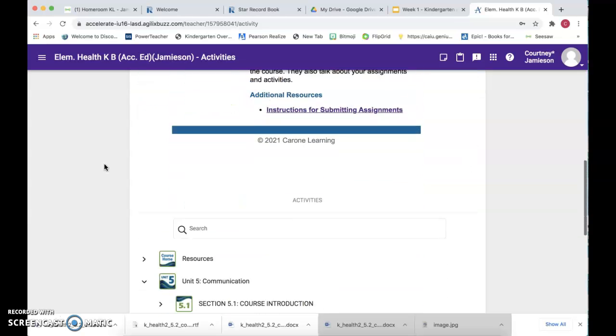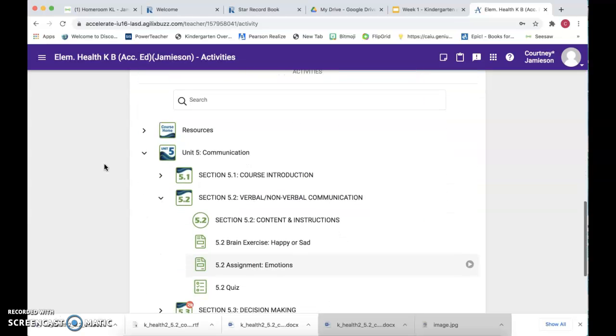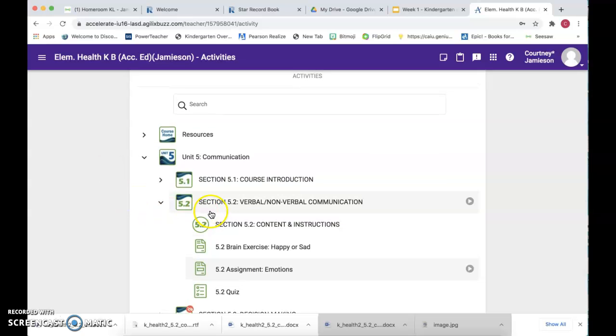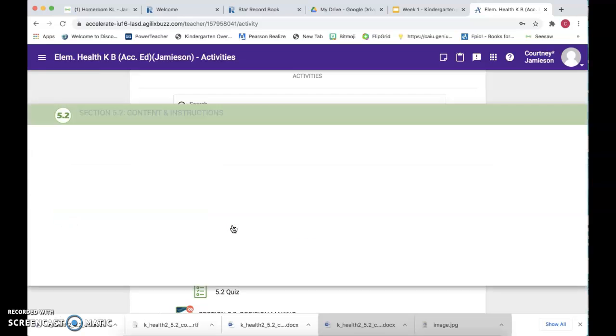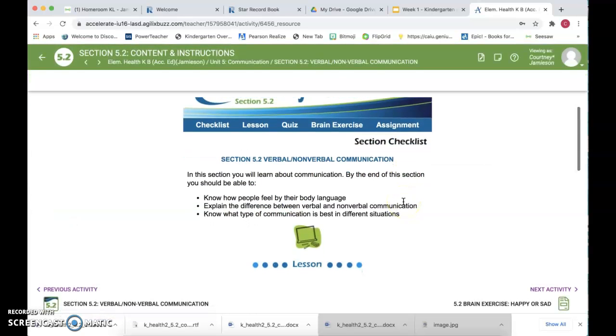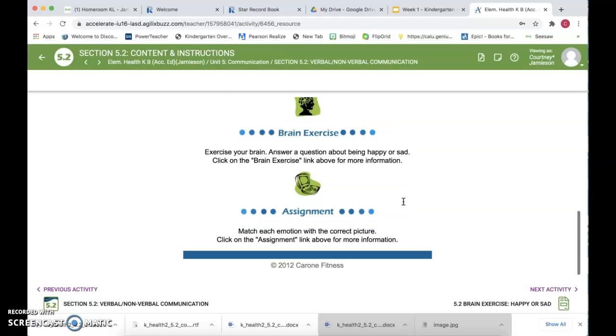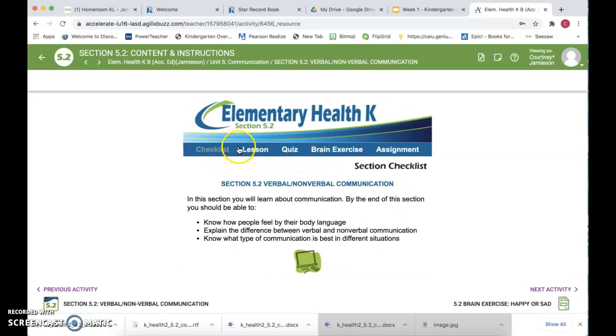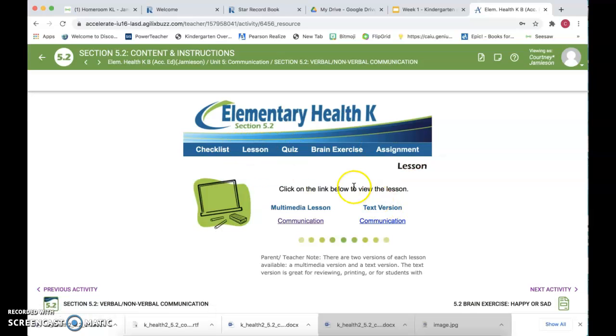I'm in Accelerated Ed. Mine might look slightly different because it is the teacher's version, but this week we are in Unit 5, Lesson 2, Verbal and Nonverbal Communication. So I'm going to click here on 5.2. It's going to take me to the checklist page, and you can look down through. It just explains what you're doing. I like to use these along the top to work my way through the lesson.